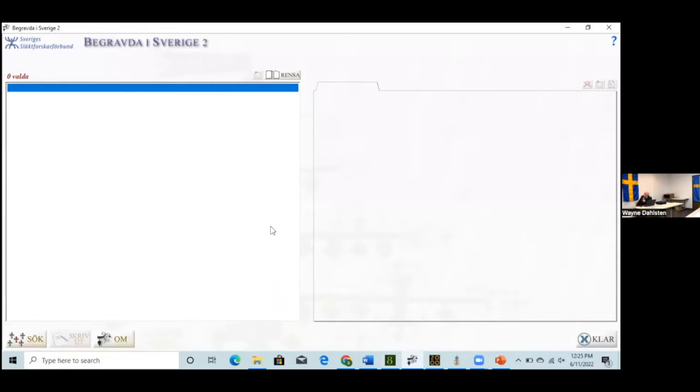But beyond that, let's take a look at Begravda i Sverige 2. This is Buried in Sweden, and it's a second edition, so they've added more people to it, because it now goes up to 2012. You'll notice there's no little American flag up here in the right-hand corner that we always like to see, or British flag. But it's exactly the same layout as we just saw on the first one.